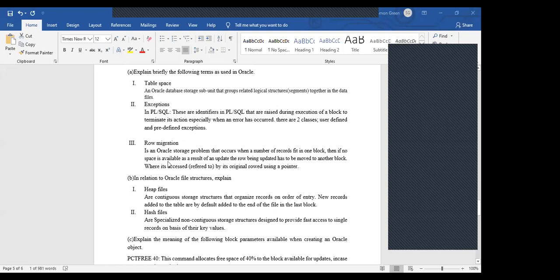Then, if no space is available as a result of an update, the row being updated has to be moved to another block, where it is accessed or referred to by its original row ID. This is supposed to be row ID.